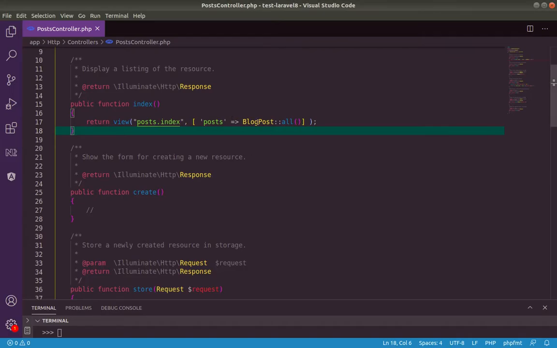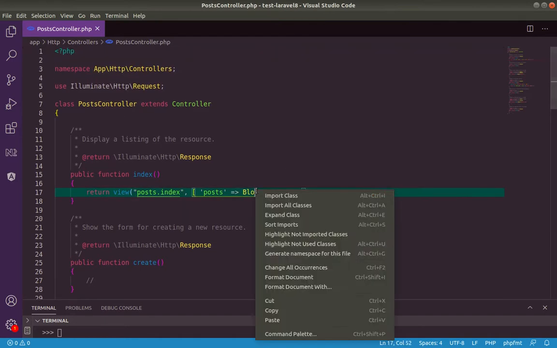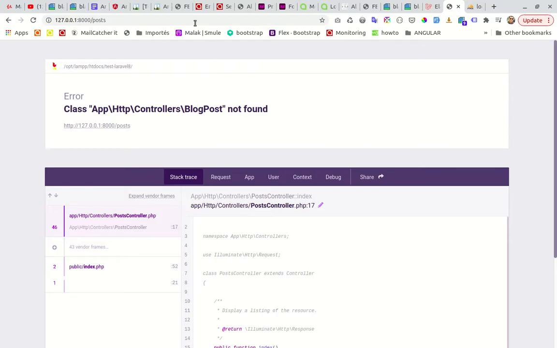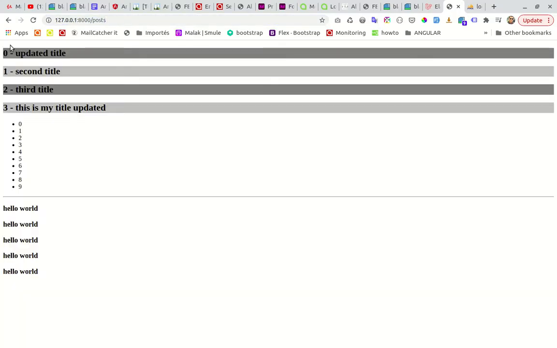Yes, right, we have to import this class. We have to import our model. Yes, it is updated: title, second title, third. This is the last one.